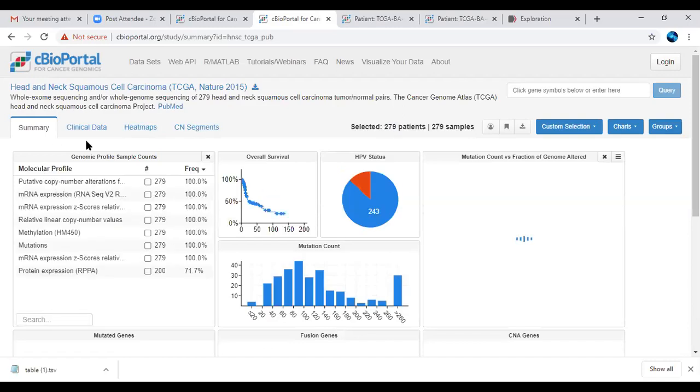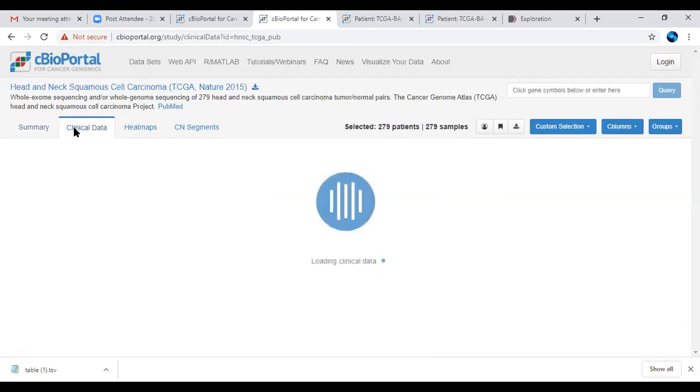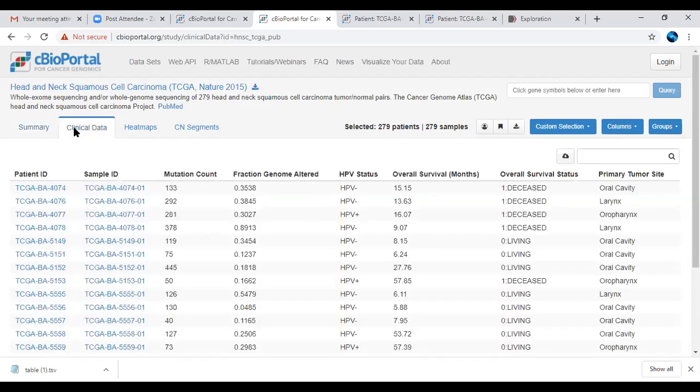In yesterday's session, we saw the summary part, the different data sets and the information they have stored. We have also seen the clinical data, and even regarding the treatment of the particular patients, that type of information also I'm going to share with you in a future mail.